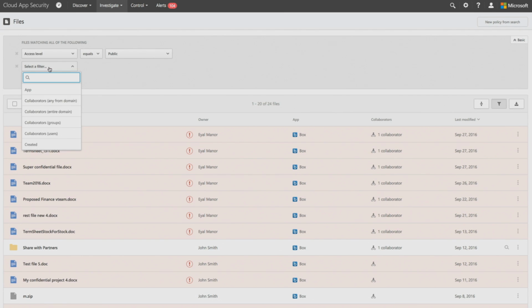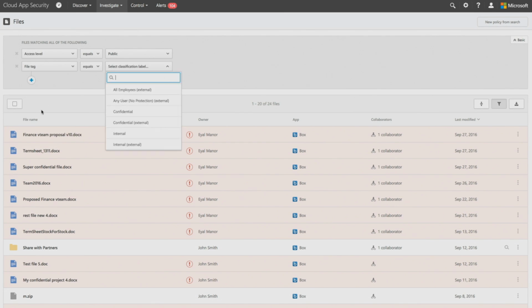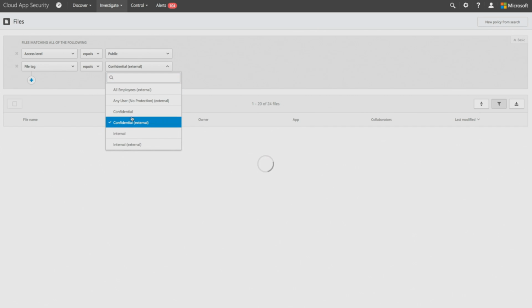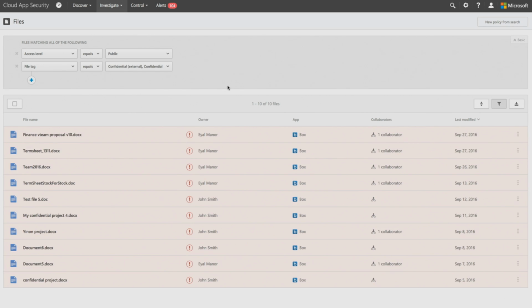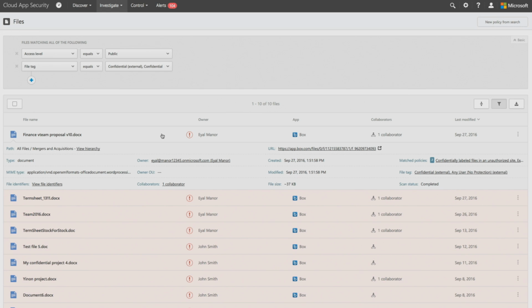We can go and filter. It's a very simple filter. File tag, give me everything that is confidential. And then I see only a subset of the files that match my criteria. These are confidential files that are shared publicly. I want to take an action on this, right? I want to look at the file. I can inspect it. I can see the same view, same information that the user saw, right?